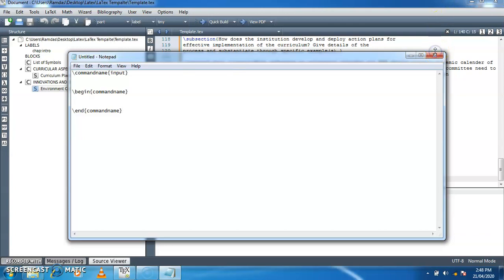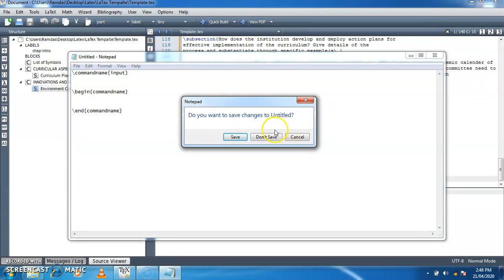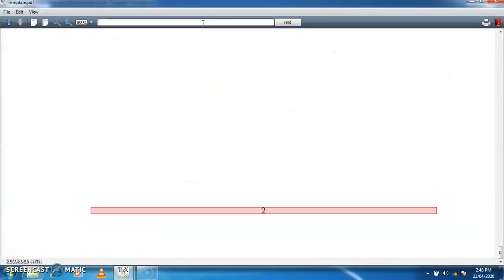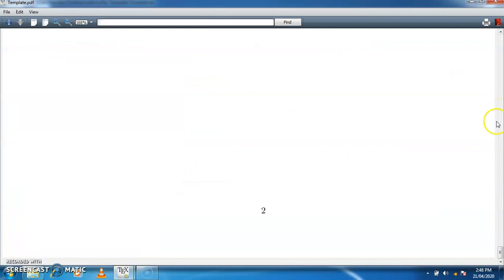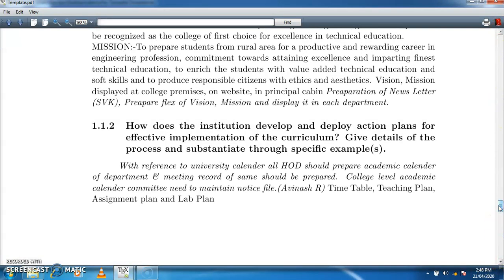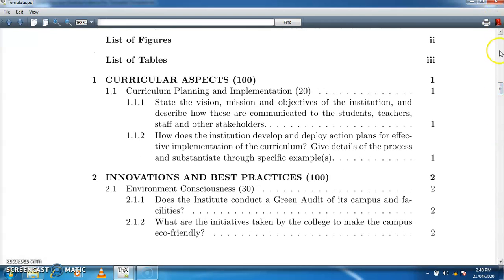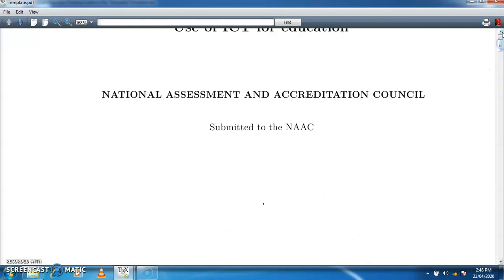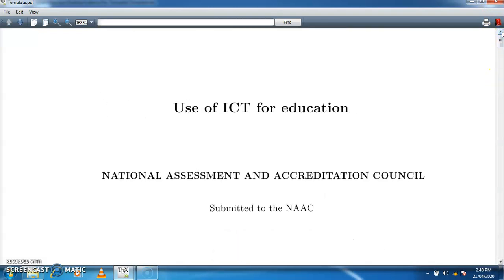Now first of all we'll see how to run the LaTeX file. Here you can see that there are two arrows, and near Quick Build there is one arrow. You need to just click on that arrow, which helps you run the LaTeX document, and the output of the LaTeX document, as I told you, is in PDF format. Here you can see this is the output of the template which I already have. The template has the name Use of ICT for the Education.